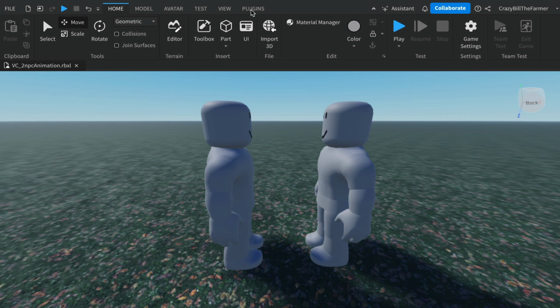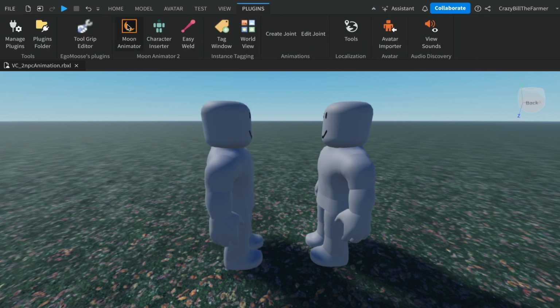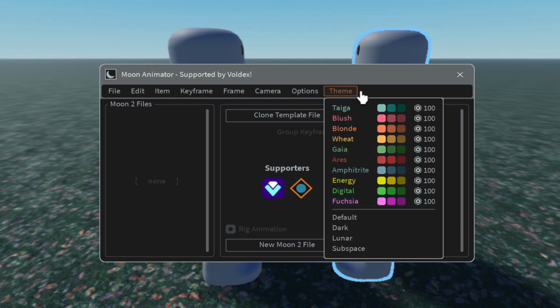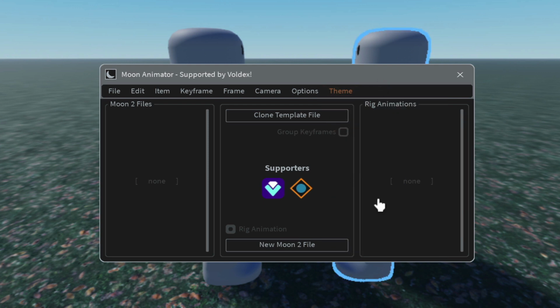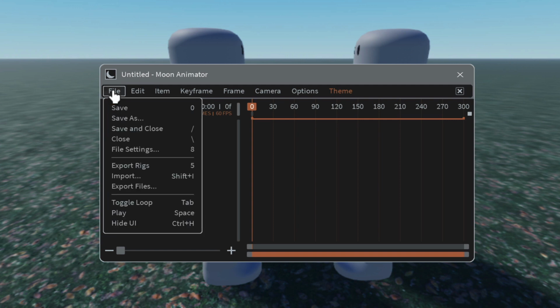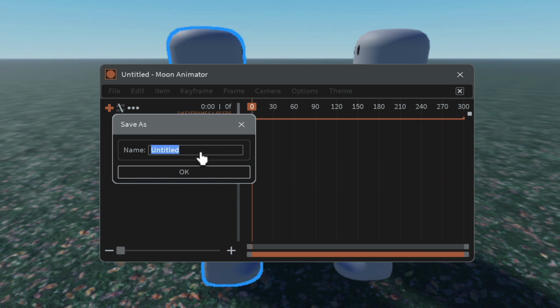So come up to Plugins on the tab at the top, and we're going to click on the Moon Animator button, and that will bring up this window in the middle. Now it may be slightly different colors to yours. Over on the right there's a themes button, and you can go through that and pick whatever theme you wish. However, to begin with, we're going to create a new file. So down the bottom you should see New Moon 2 file. Left click on that and it will open up to this timeline here where we're going to put our keyframes, and you'll see it's named Untitled. So we'll save it for a start by clicking on File and then Save, and give it a name.